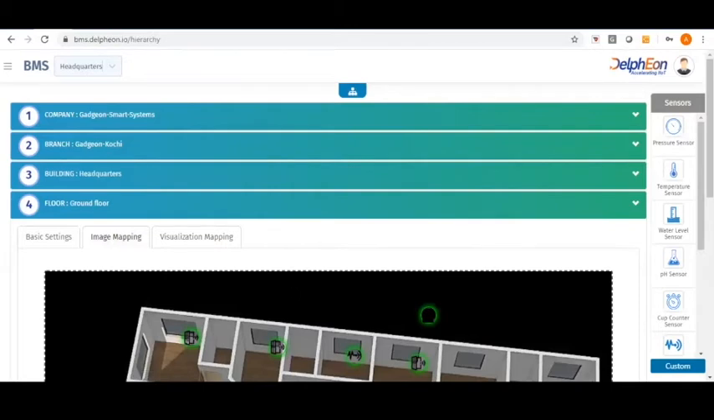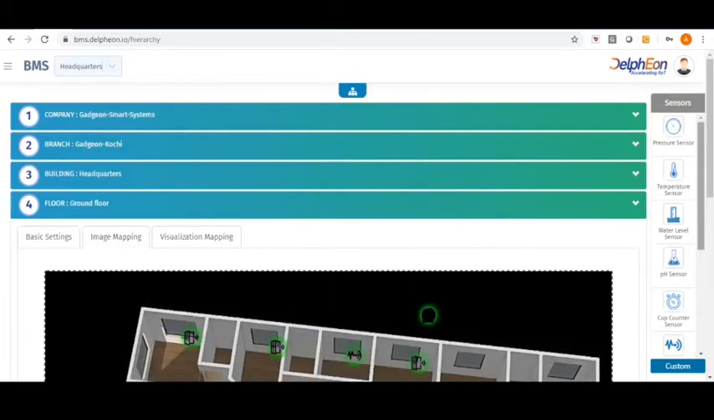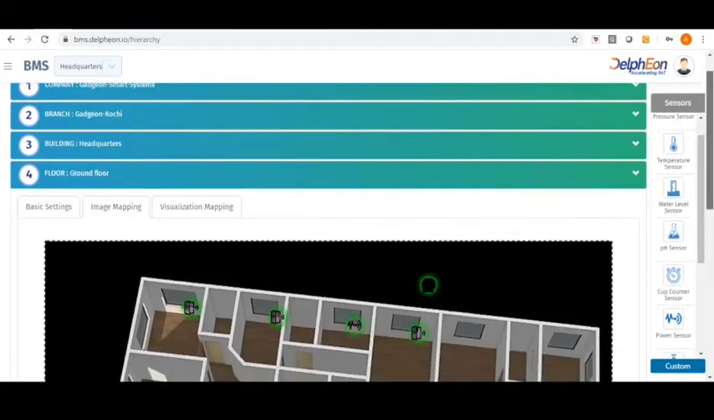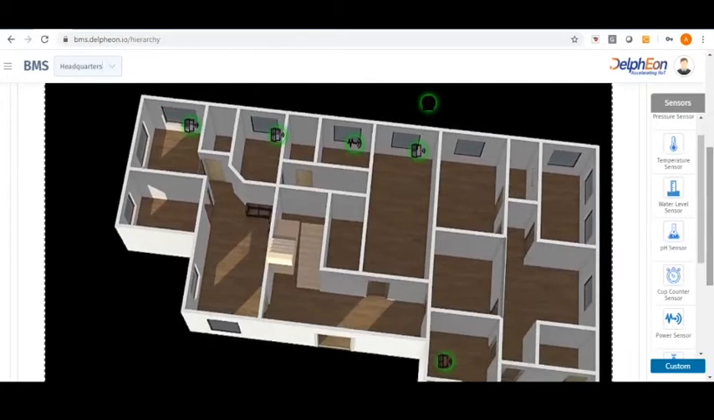The image mapping will take you to a screen where we can see the details of the images which are uploaded for that particular floor. This is a very high-level drawing of the floor, and the sensors which are shown here are the sensors which we have configured for this floor. These sensors can be configured by dragging and dropping from the right-hand pane, which is the sensor catalog.